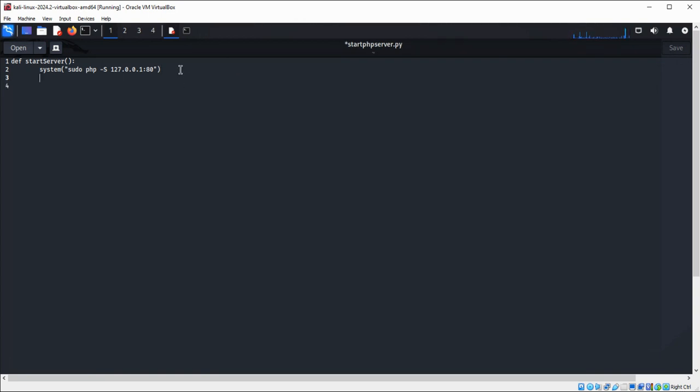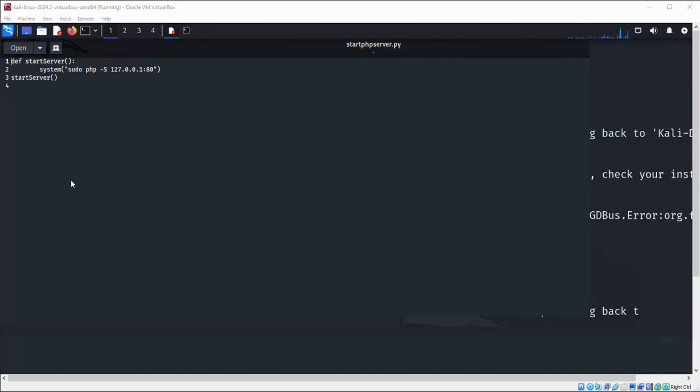And now we are going to just call this function and save. Now we are going to run our Python code from terminal. Before we run our code, we need to import system module from OS, import system.